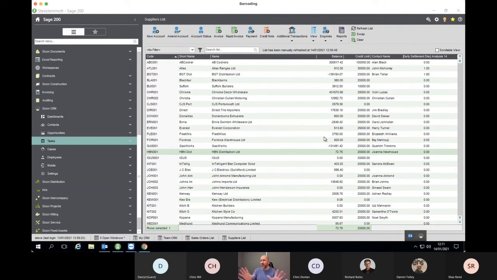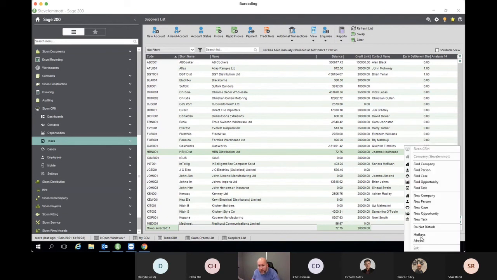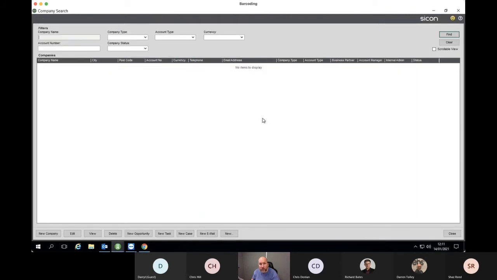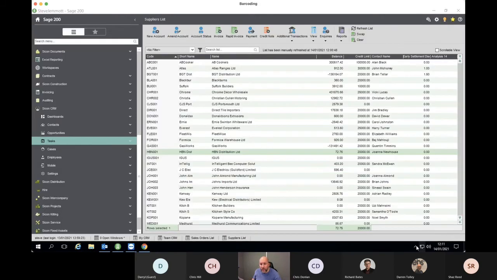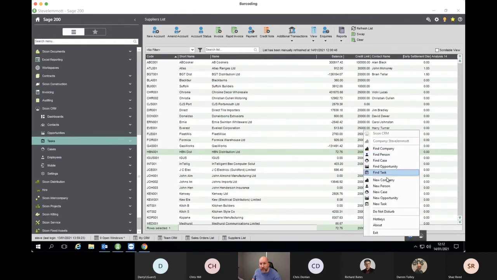Now, again, it's great. A lot of the time we're seeing people now with 2 monitors. So you have Sage on one, you've probably got your emails on the other. At the bottom there, if I right mouse click on it, I could find a company straight from there, without having to open up Sage, and then I could just search for Abby, find the company and view the details there. Again, I can right mouse click, I can put on a new opportunity, those sorts of things.